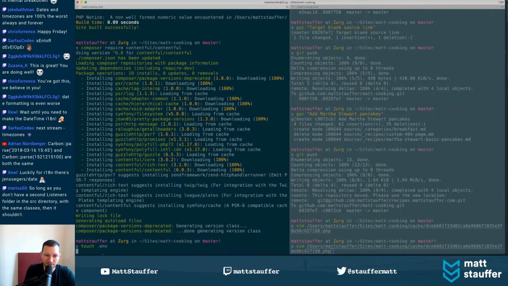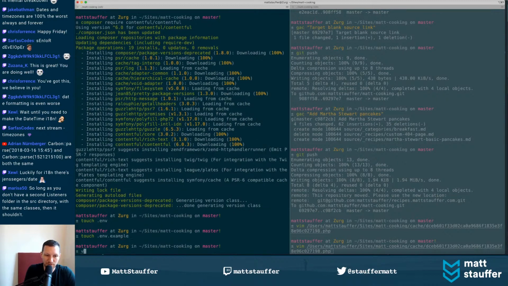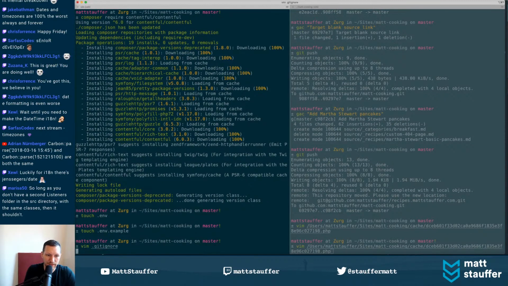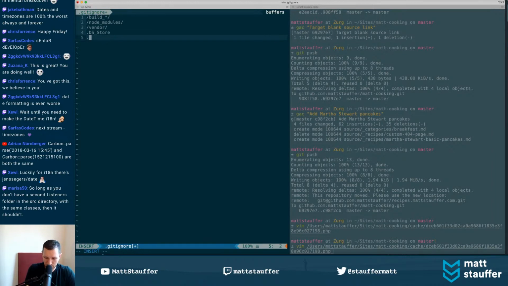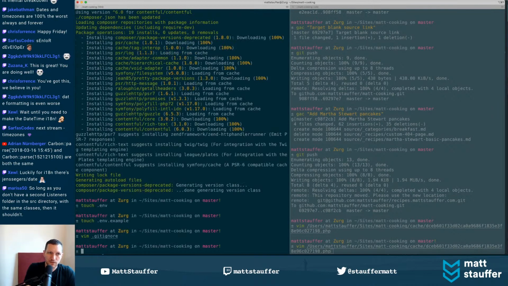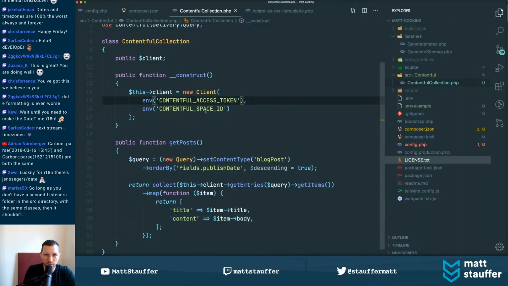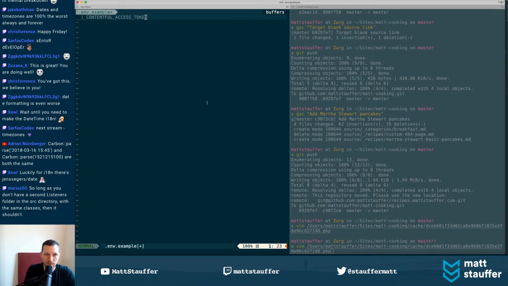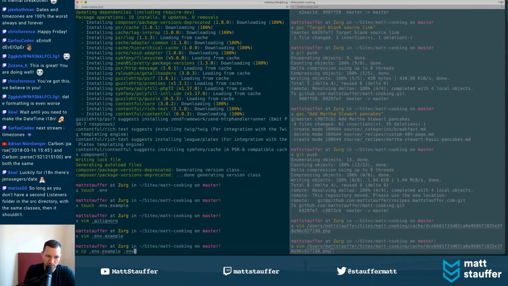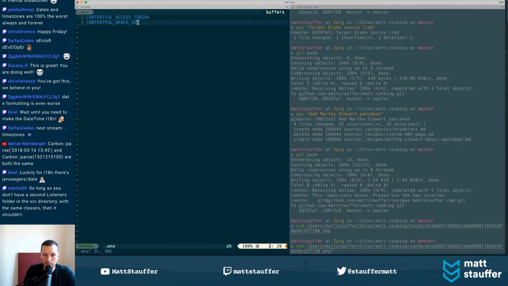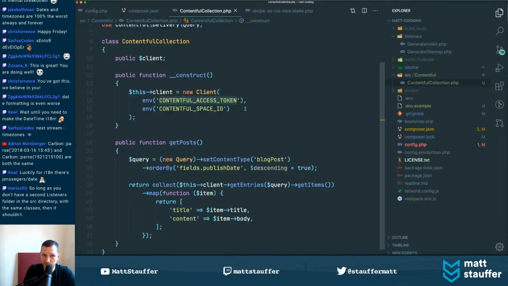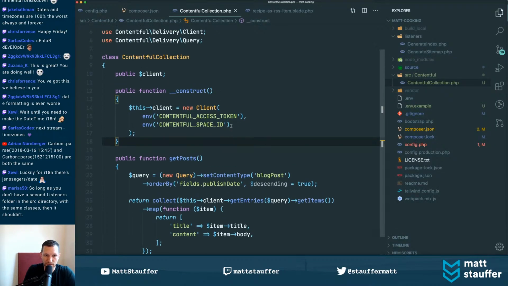So let's touch .env, touch .env.example, modify our .gitignore, and add .env to it. And then, .env.example. What are we pulling? Contentful access token, and then Contentful space ID. Okay, so I'm going to need to go get those two keys and be back in a second.